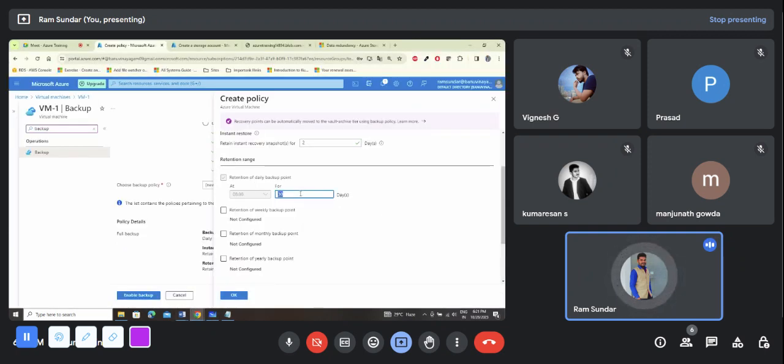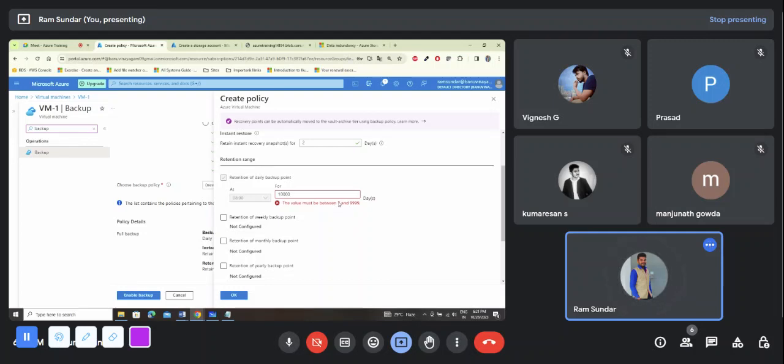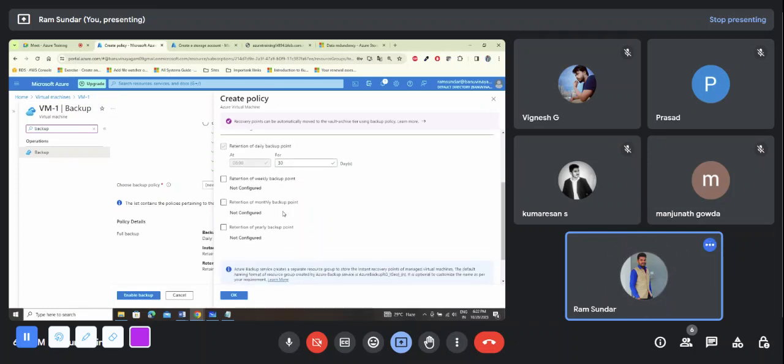Okay, so you can give 9999. This is the maximum. Double nine, I guess. Actually 49. Is it happening? Yeah. So the value from 7 to 449 days. Sorry, 449 days. That is the maximum number of days the backup can be retained. So 30 days, 90 days, or 180 days, 365 days, like that. Based on our requirement, we can set it.